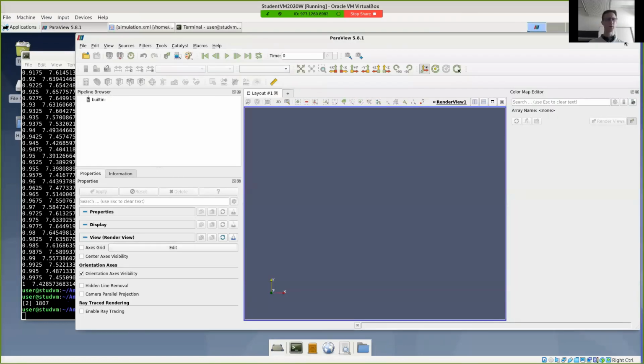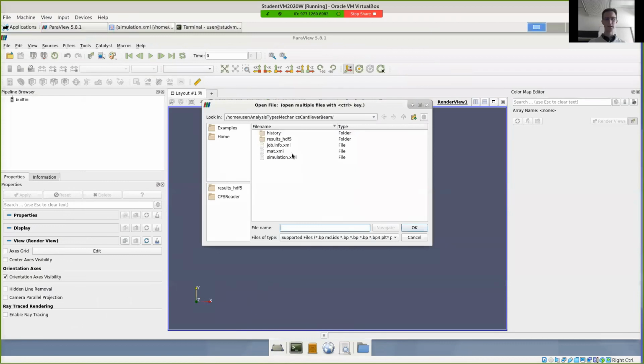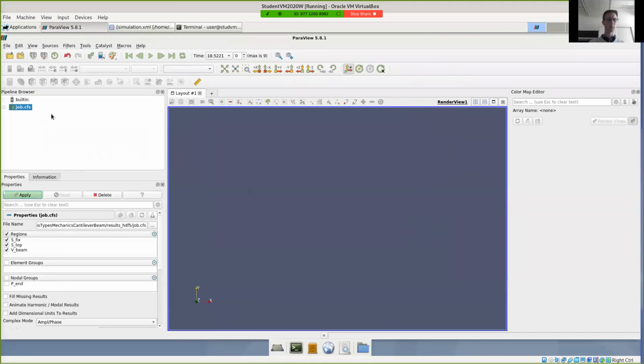Here's our ParaView window. Let's load the result file and run the result ht5. It's called job.cfs. We have it here in our pipeline. Again, I will disable the surface regions. We have visualizations only in the volume.